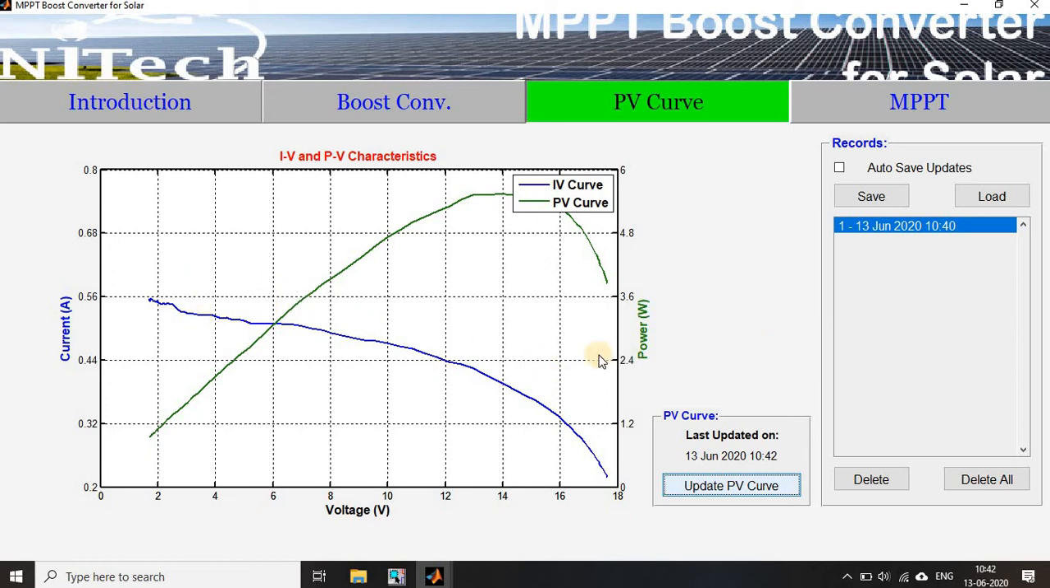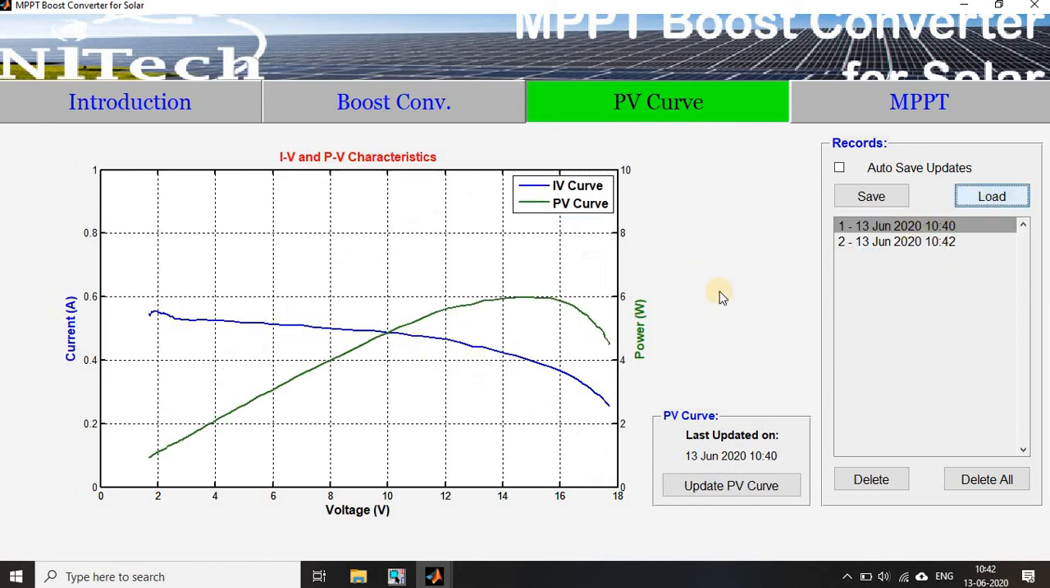Now our graph has changed. Let's save again with this button. You can see here the time has changed from 10:40 to 10:42. So now we have two plots. Right now this graph is showing the 10:42 graph, and now we select and load this one. So now you can see the graph has changed.